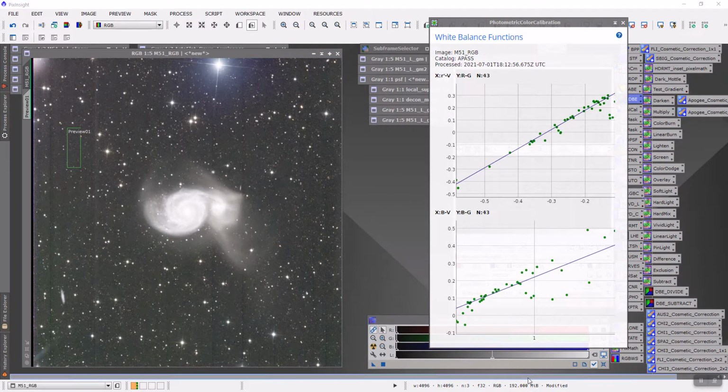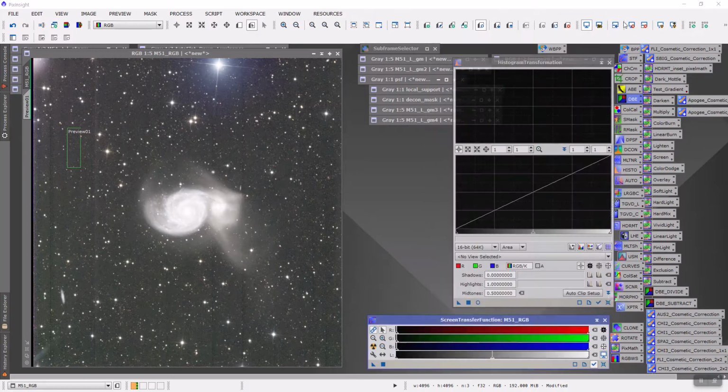Okay, so now we've finished the photometric color calibration. These lines just show kind of the curve fits. Not the greatest down here. It looks halfway decent up here, but we'll call that good. And now we have again a nice, calibrated color. So the next thing we're going to do is the stretch, or the histogram transformation.